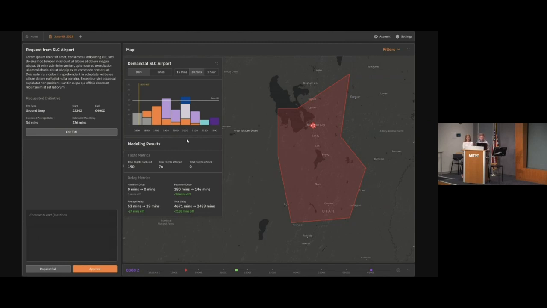We can see their map, a bar graph of their area, and the metrics that they were using to make their decision. I can go and edit the TMI further, make some comments, and even request a call with them to discuss it further. If everything looks good to me, then I'll just click Approve.